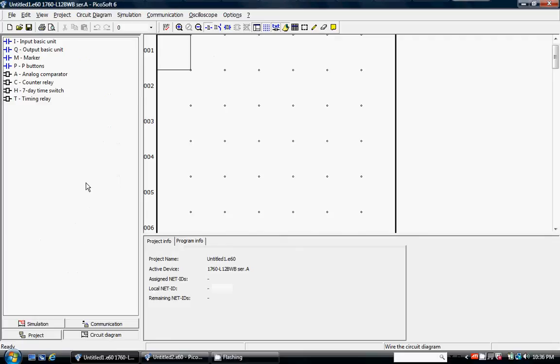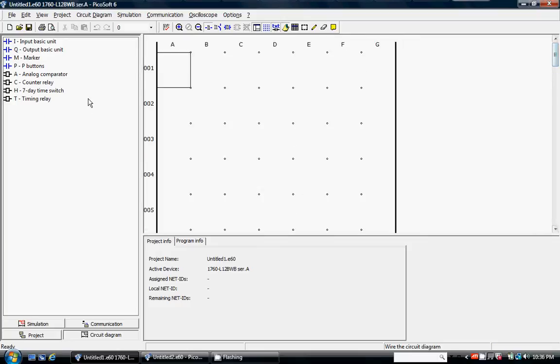When I click on that tab at the bottom left, circuit diagram, then on the left hand side I have a selection for the logical elements that I can put into my program, and then in the program area I have a place where I can put my ladder diagram. So, simplest program that I could write, and again this is just based on click and drag, simplest program I could write is just a simple input.